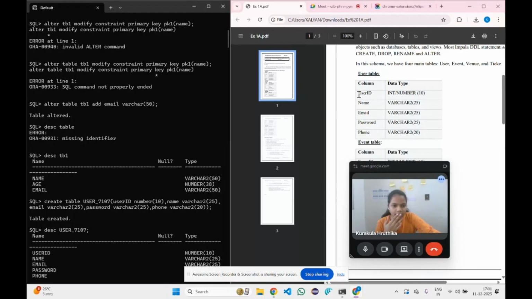The user ID's data type can be an int or a number of size 10. And name usually is a string type. We have to use the varchar data type. And this size 25, I can give anything of my wish. I can give 50, I can give 25, I can give 100. Okay. And email is also a string. Password is also a string.